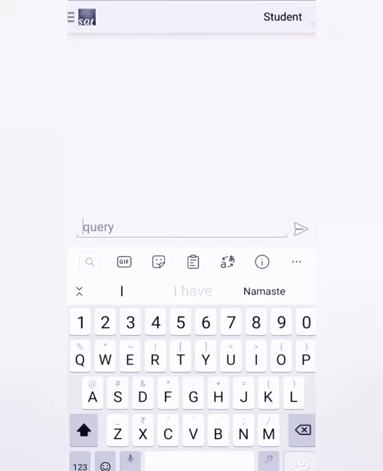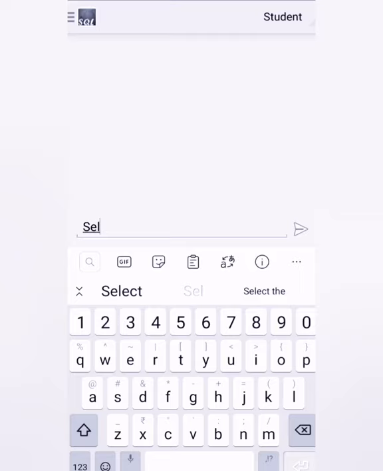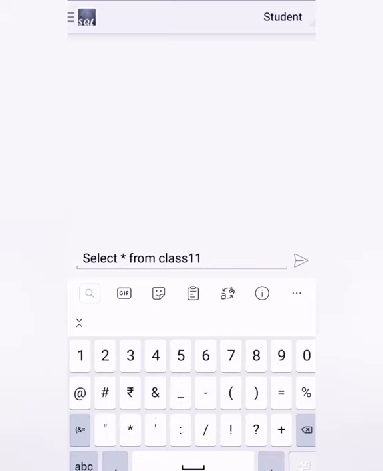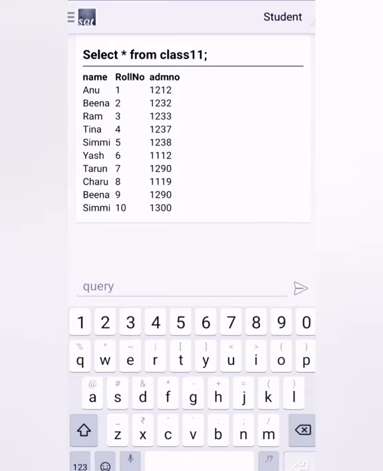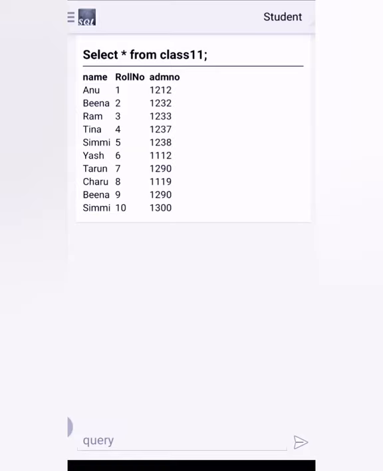In the last video we created the table class 11. So we select this table. For selecting the table, type the command select star from class 11. Click on the arrow. This shows our class 11 table.